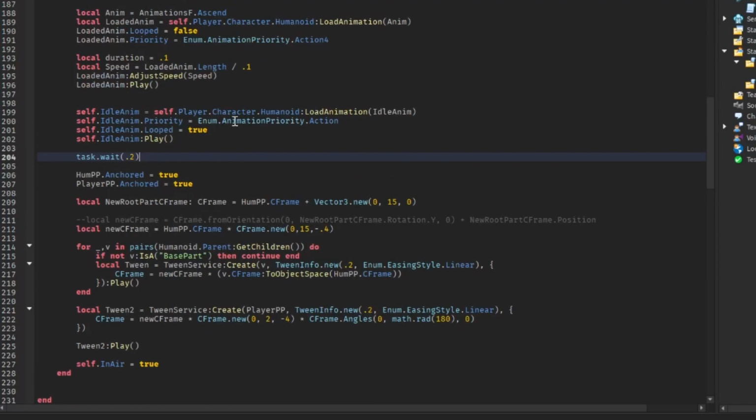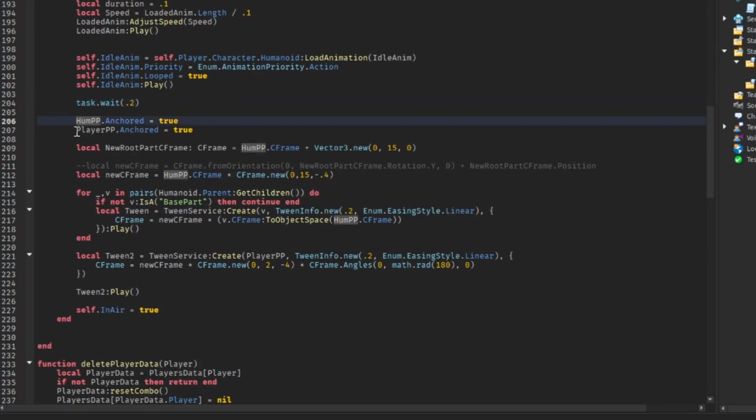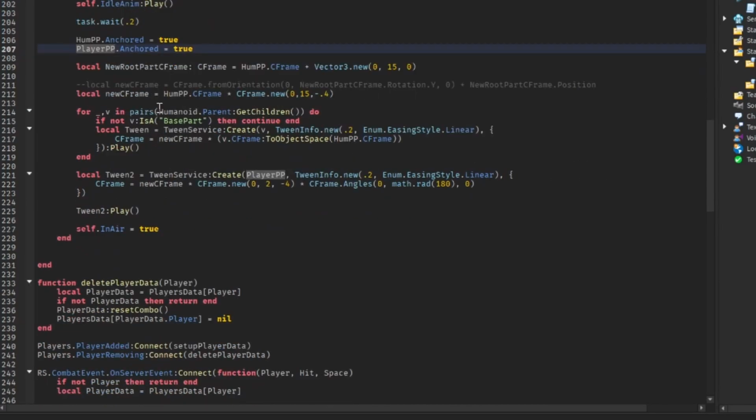Then we're going to do task.wait(2), and then we're going to anchor the human root part for us and also the player. Sorry, the enemy's human root part and our human root part. And then we don't need this no more, because I was testing around with stuff, so I'll just remove that. I forgot to remove it for the code. But this is what we're actually going to be using here.